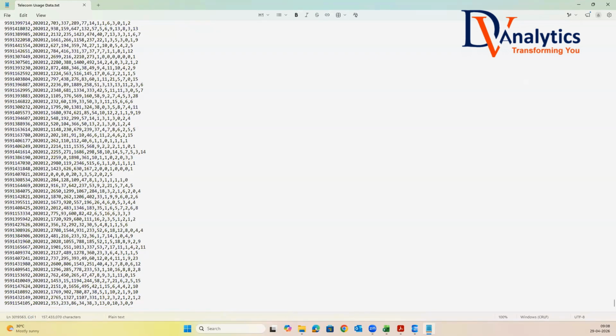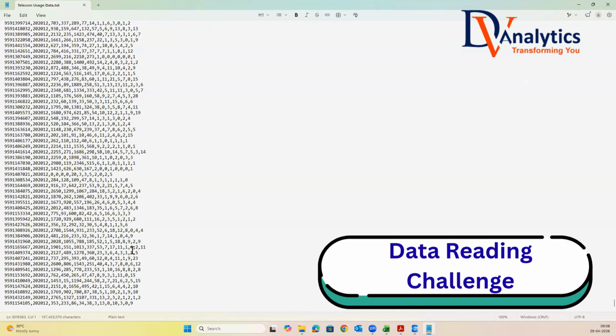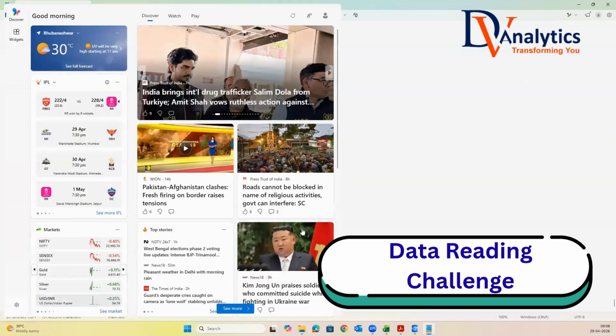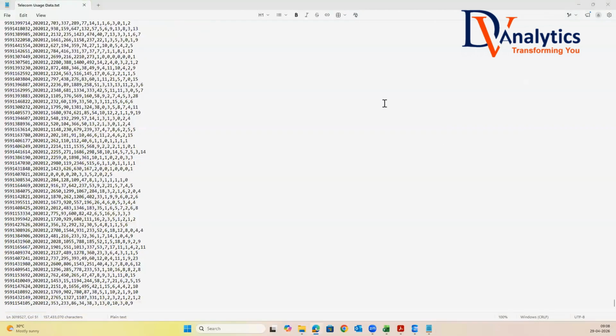What is the line number saying here? It's saying 30 lakhs 19,527. Yes or no? Yes. That means you have 30 lakh records in this text file. The question is coming, will I be able to read all 30 lakh records?